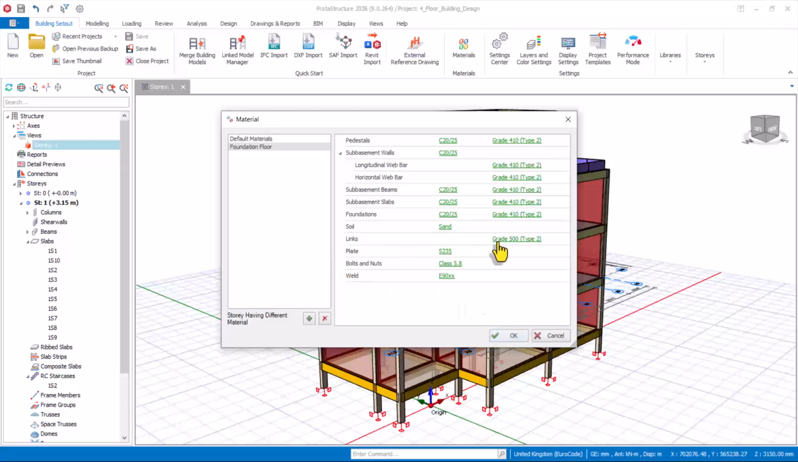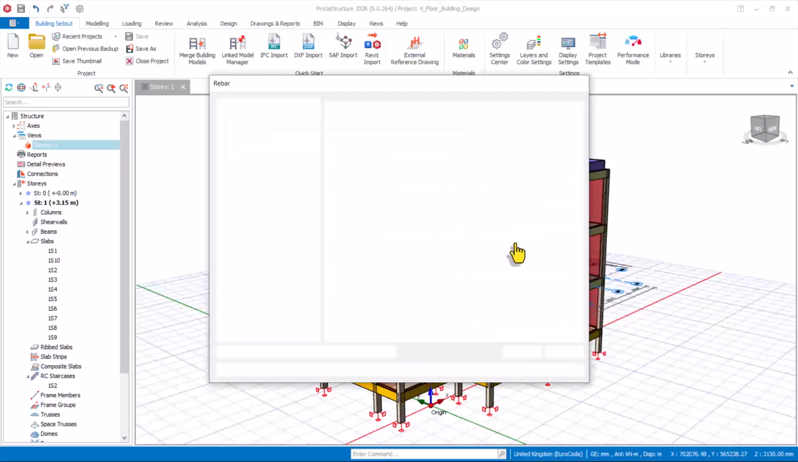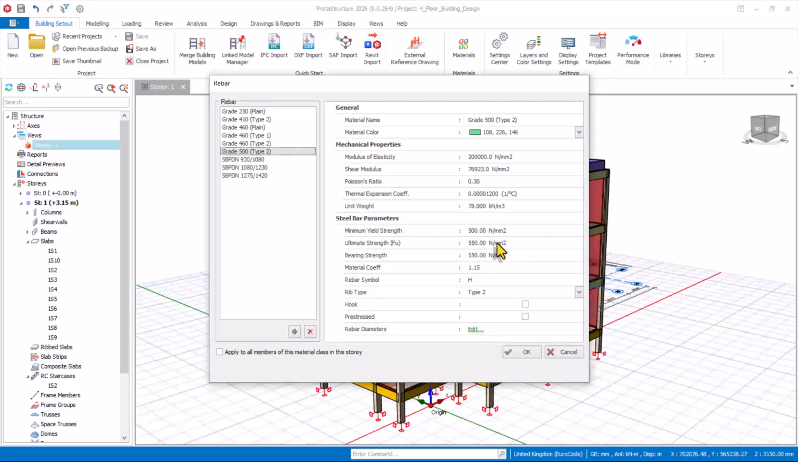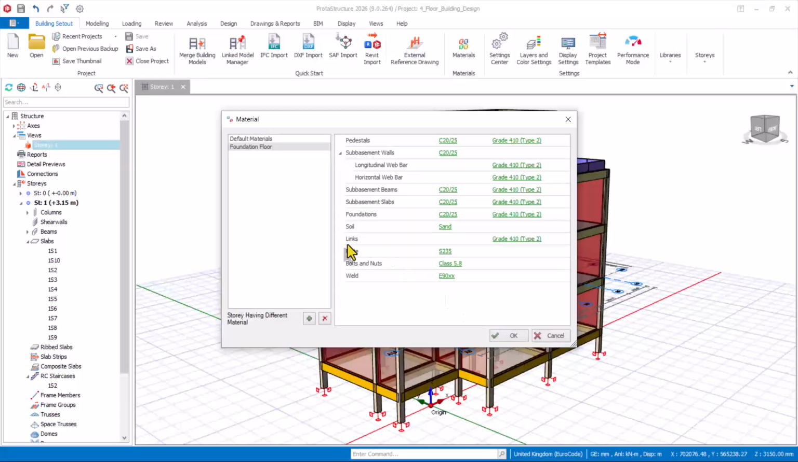Over here for the links, you see grade 500. You have to change this. For link, we also use 410. Apply it. OK.